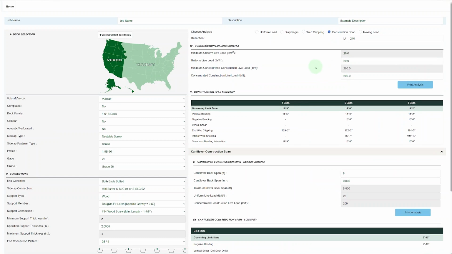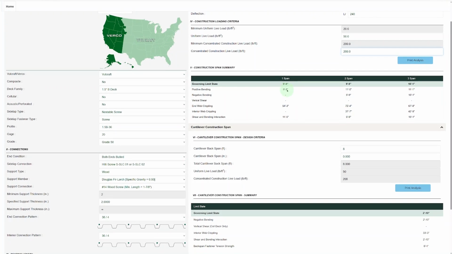For the construction span check here, deflection is the top additional input that's needed, and then what your construction loading criteria is. So these default to the minimum values, but if you did have to check, rather than a light duty assumption here, maybe a medium duty, so 50 PSF, that can be incorporated as well. And that will tell you the maximum allowable spans for 1, 2, and 3 span conditions. It's showing all of the different checks that's going on, and then communicating what that governing limit state is.